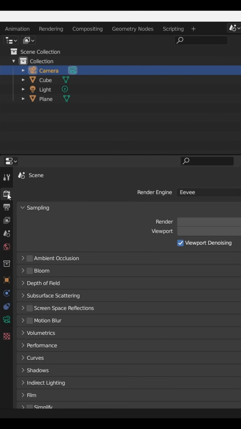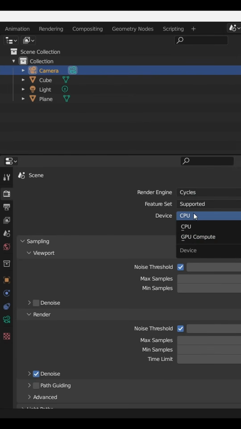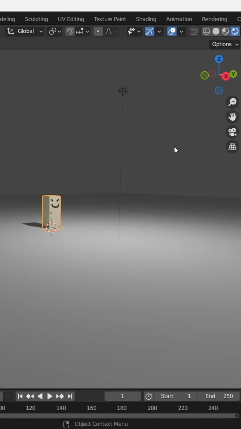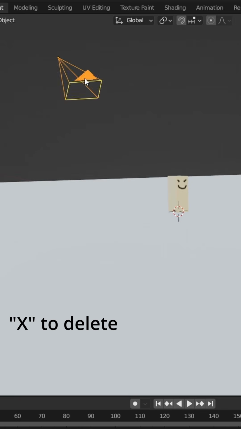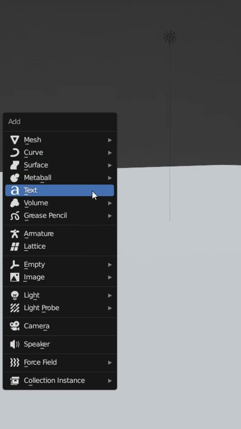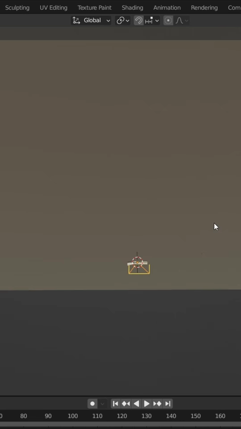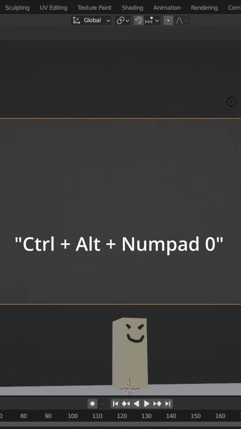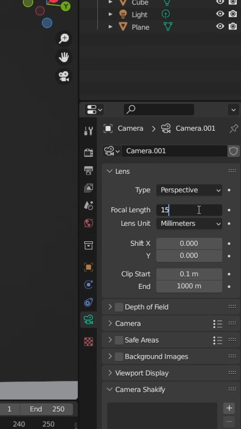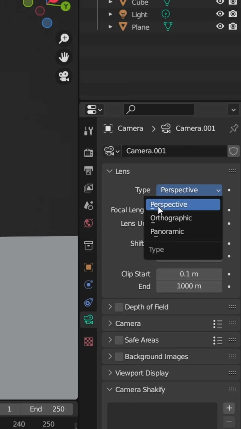For this project, I worked in Cycles. If your computer can't run Cycles, I'm very sorry. I created a new camera for fun, and you can actually use Control-Alt-Numpad 0 to set the camera view to the direction you're looking. I also changed the camera to be panoramic because I think that's pretty cool and stuff.